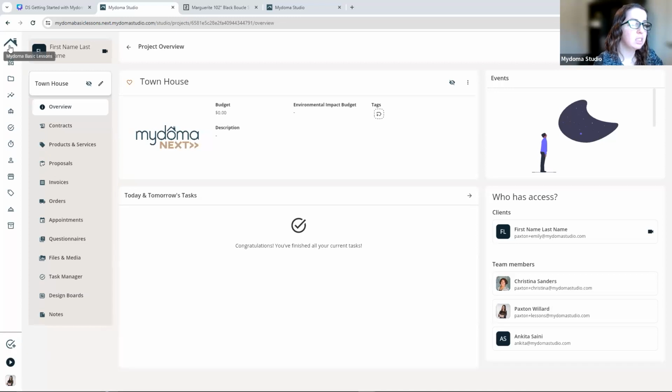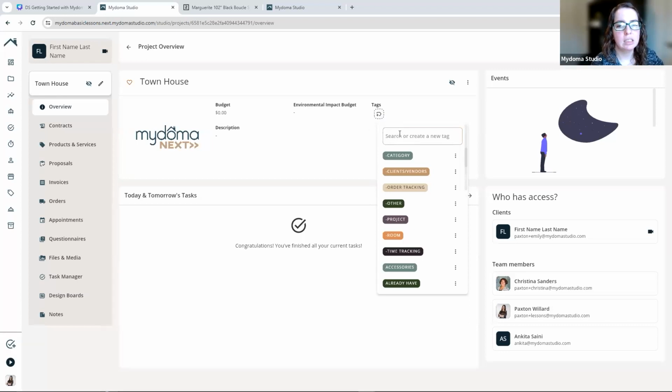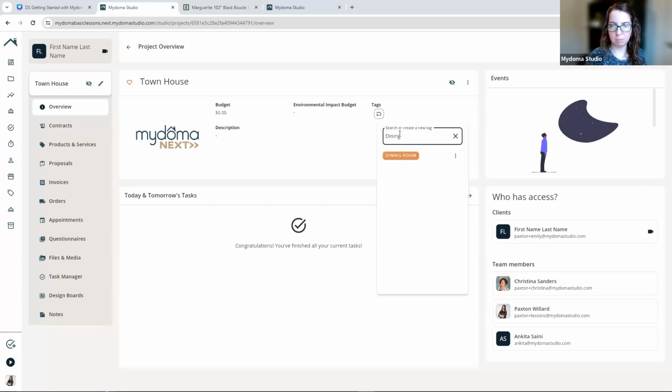So to create tags, you can create tags no matter where you are in the studio, as long as it has the option for tags. So I can select this and I will type in whatever I want it to be. So for example, trying to think of something that I don't already have. I probably already have dining room. Yeah. So maybe I have 2 dining rooms.